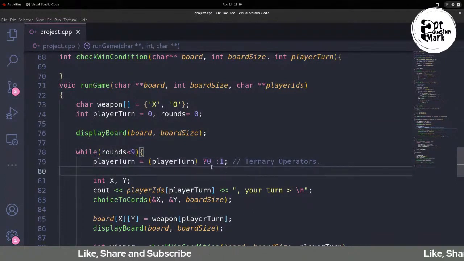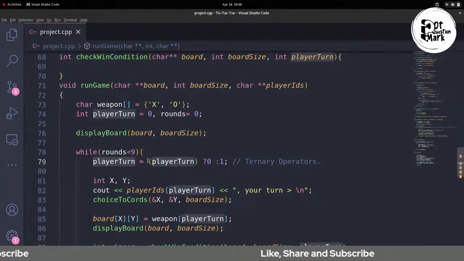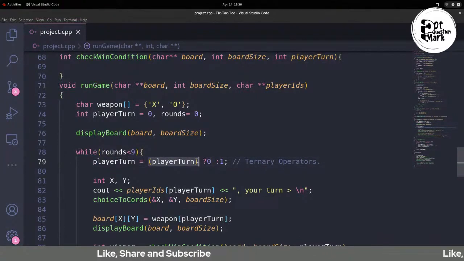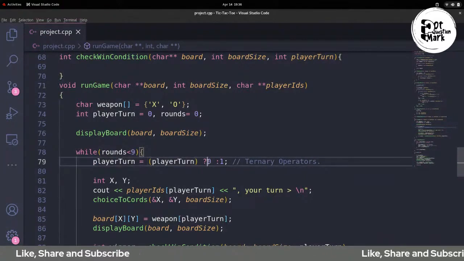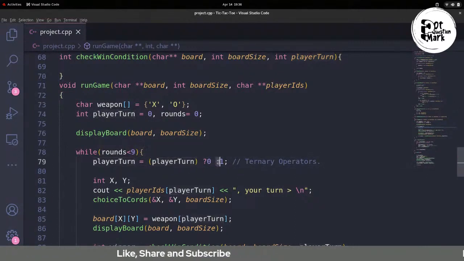So now if it has 0, how will this code execute? We know this is how ternary operators work. I'm using player turn is equal to, within common brackets, I write the condition. So now if player turn has the value 0, we know that 0 means false. So this expression will evaluate false and it will come to the else block.